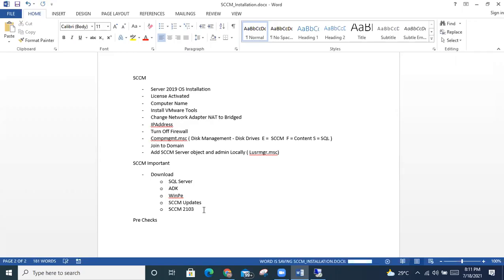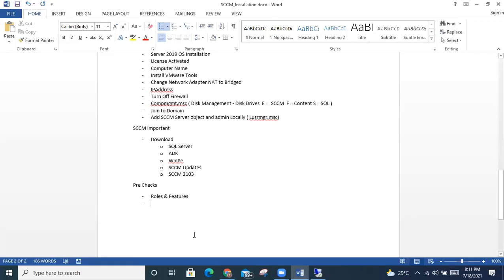So before installing SCCM, you need to install some roles and features, which are mandatory for SCCM installation. Then after installing roles and features, you can install ADK.